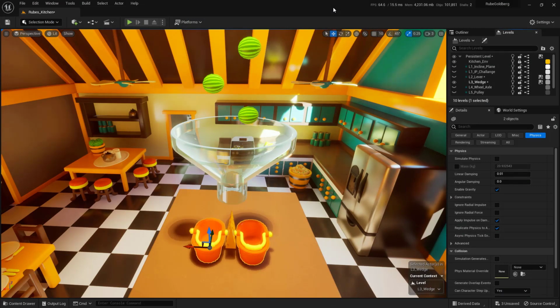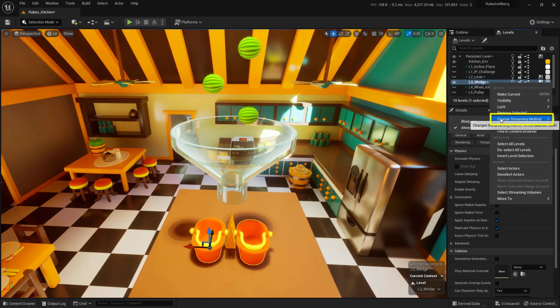In this video, we want to shatter a watermelon as opposed to just cutting it in half, but we need a nice clean playing field. So let's get rid of everything that we see on screen and just play in a blank area. Up here inside of my levels palette, I'm going to right click on this level 3 wedge, come up here to change streaming method, and set this to blueprint.